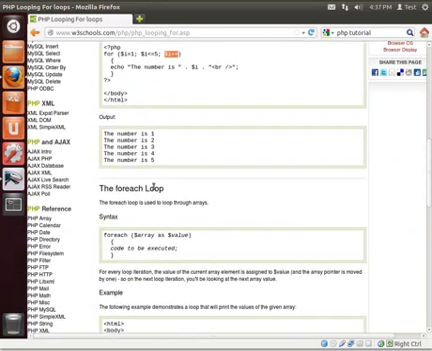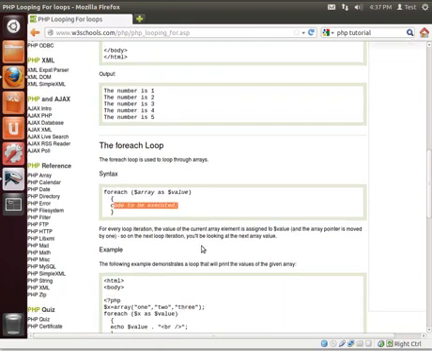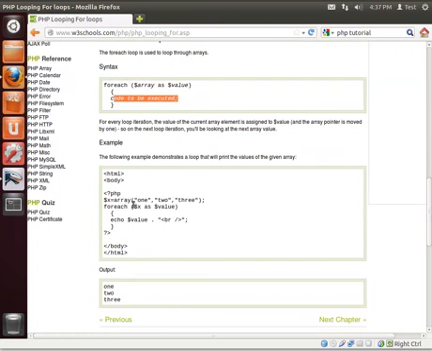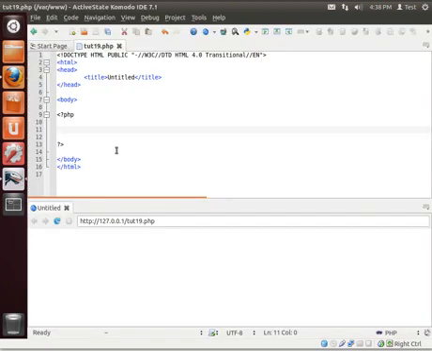There's another variant of this called the for each loop. For each array as value, and then the code to be executed. An example of this would be you have an array, 1, 2, 3, for each x as value. Now, what we're doing here is we're creating a variable called value, and iterating over each item in the array. So we're saying for each value in this array, do something. We're going to go over these real quick.